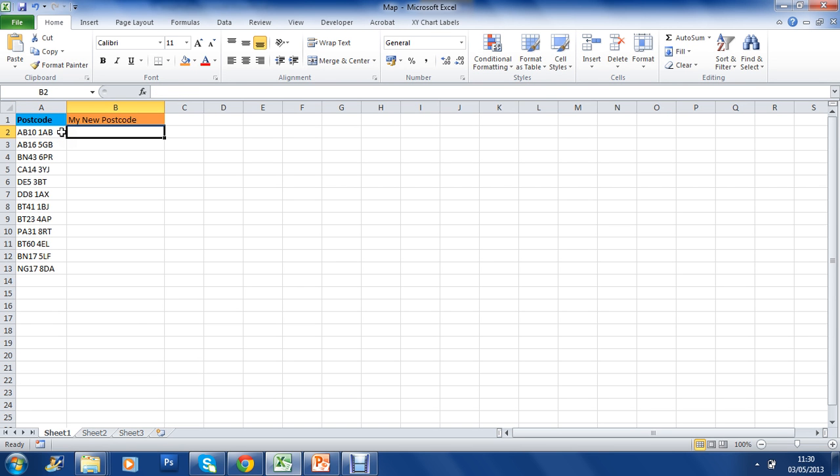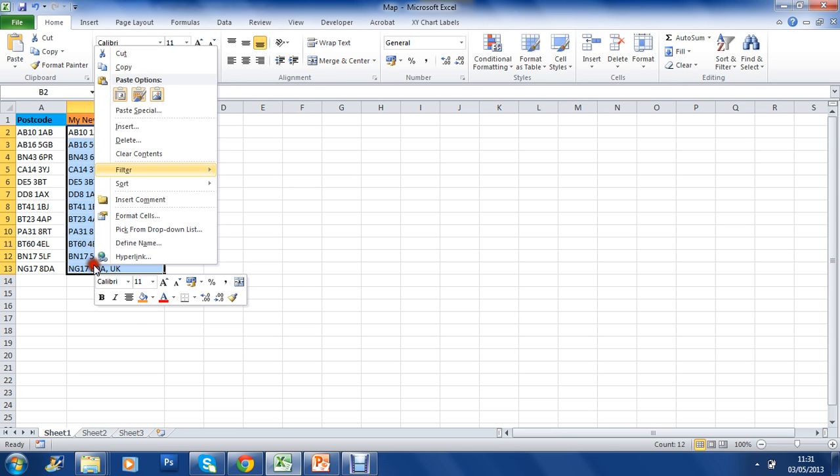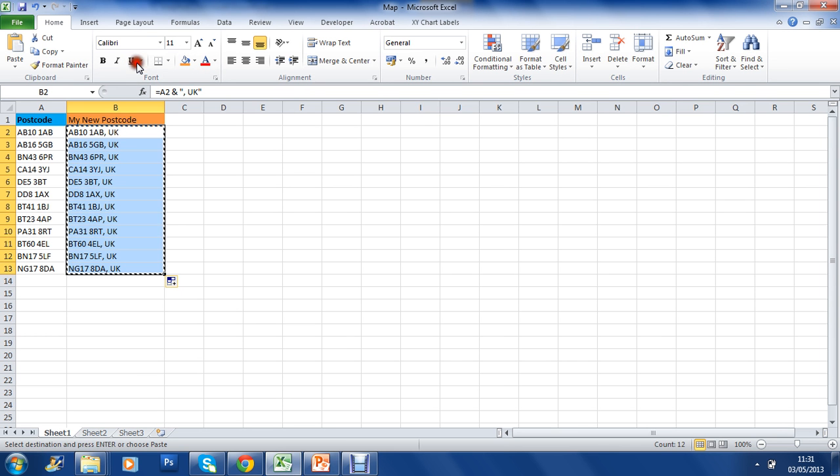To avoid the manual task of this, I'm just going to create a very simple Excel formula which will concatenate these postcodes with the string value of the UK, and get the ampersand in. And now you can see it's placed comma UK at the end of the postcode. Now I'm going to drag that handle down to automatically populate the rest of the cells.